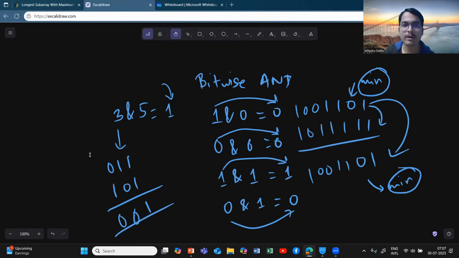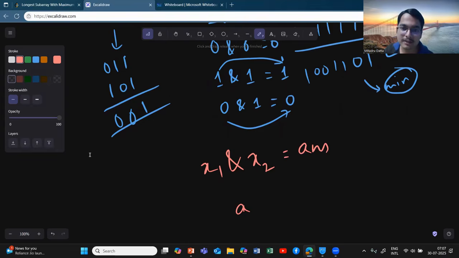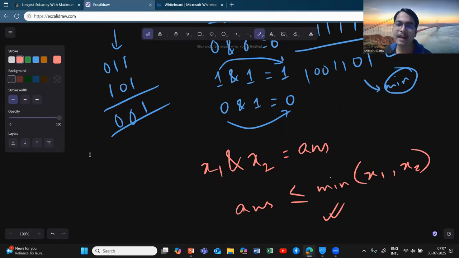So what I want to say basically is very simple. If you perform bitwise AND of two numbers x1 and x2 and you get some answer, then you can always say that the answer is always less than or equal to the minimum among x1 and x2. I hope you get this. Why exactly is this happening? Because it either remains the same or decreases. So the minimum value also decreases. You see 3 and 5, it literally became 1.